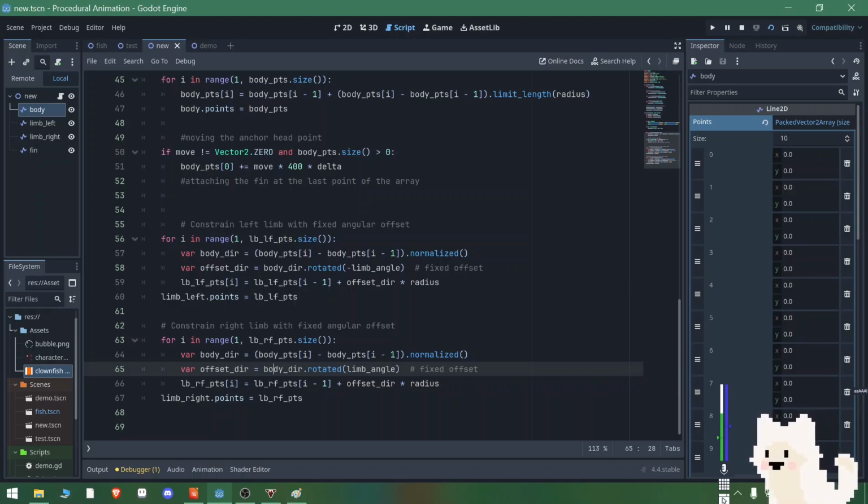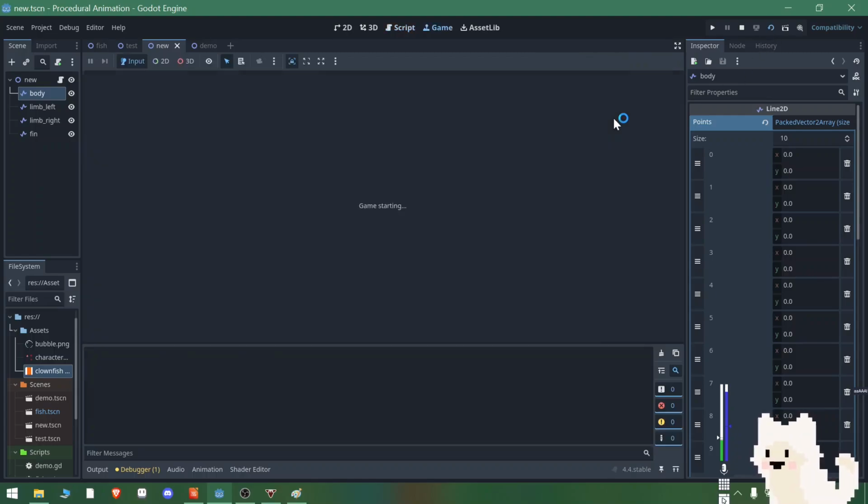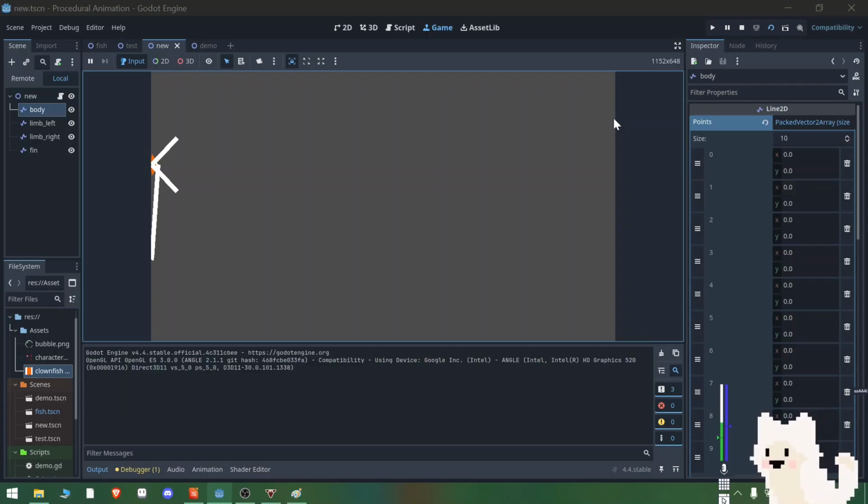So if I run the program now, you will never be able to see what is happening, because we are not changing anything. We just applied the offset and constraint. So if I run this scene, you can see the only thing that is changing is the angle. You can see that, right? So we don't need this.